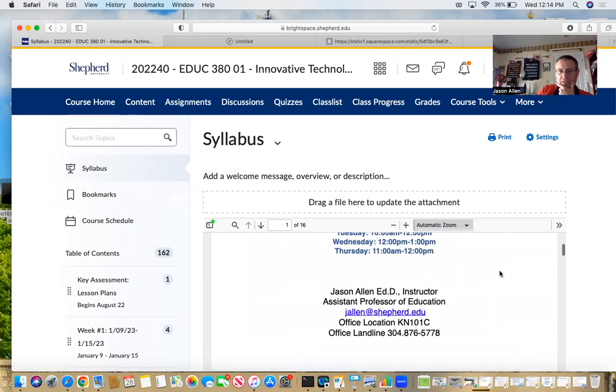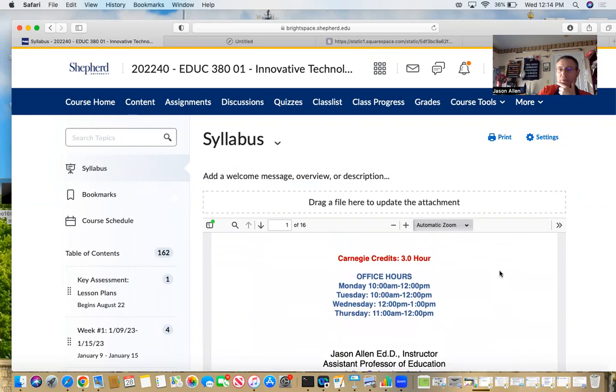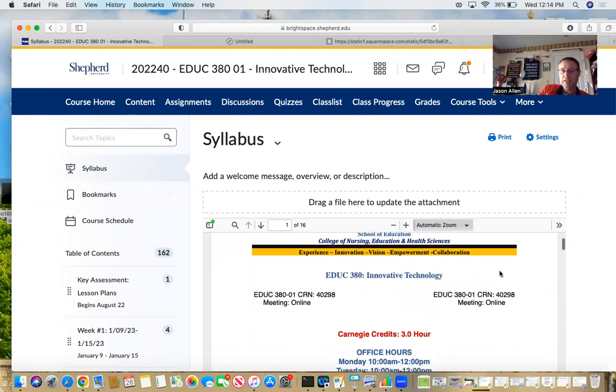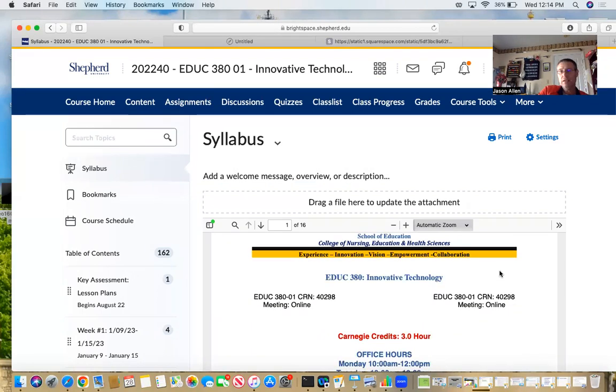So a few things, just in case you need to know. I'm located in Canudi 101C. If you know where Miss Baker or Miss Kepner is, I'm right across from there. Where the Pepsi machine is upstairs, there's a computer room. I'm in that little annex right next to it. If you ever need to swing by and say hi or introduce yourself or anything like that.